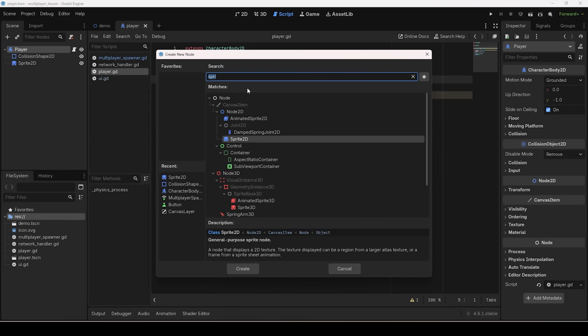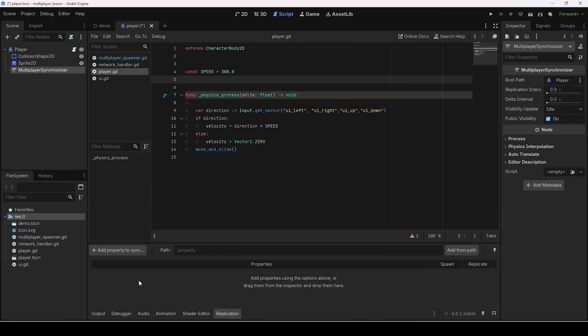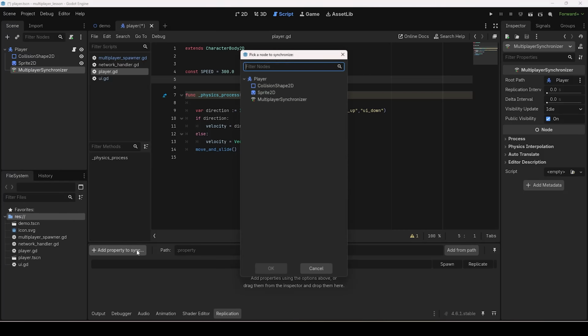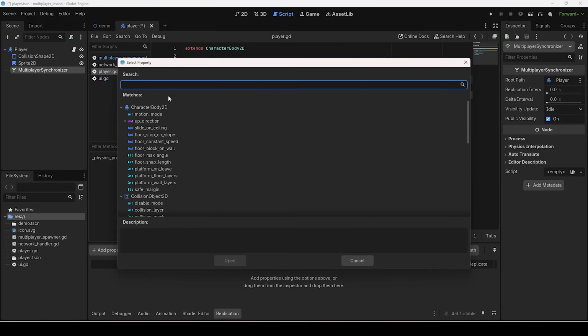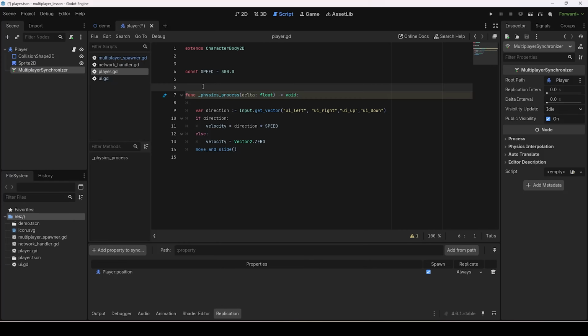Go ahead and attach a multiplayer synchronizer on our player. And then down here in the property, we decide what properties we want to synchronize in this game. Since I'm just doing movement, I'm going to click on it, select my player, and I will select the player position. Let's go ahead and set up the multiplayer authority.